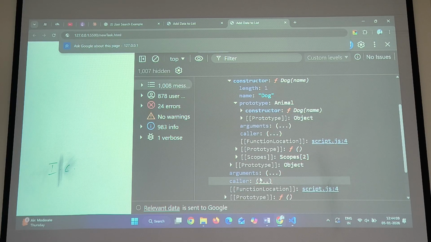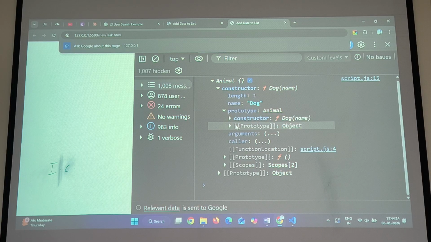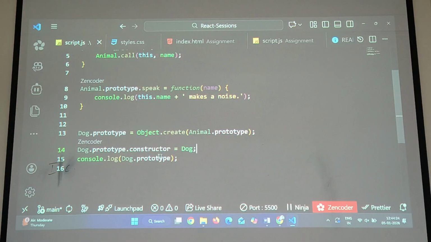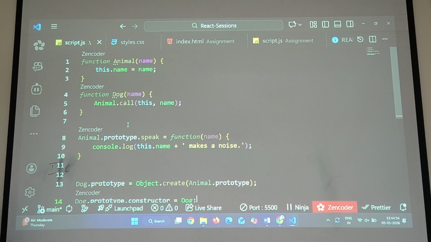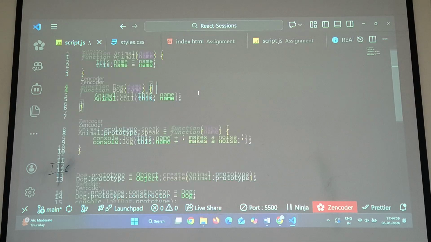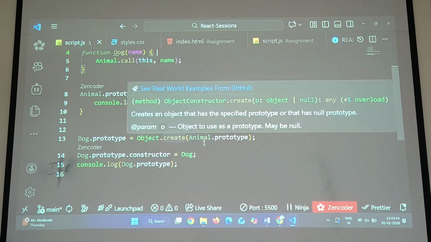Inside we go, it goes like that only. See, inside the dog, there is one prototype, speak. Okay, do you understand these two lines? Initially, if we are going to link that animal and the dog, it will be given like this. Just assigning the dog's prototype to the animal prototype, it will happen.